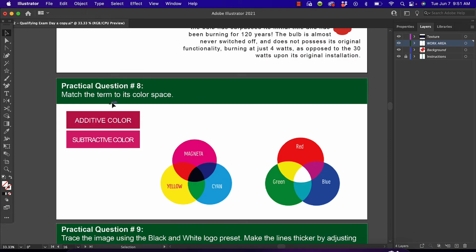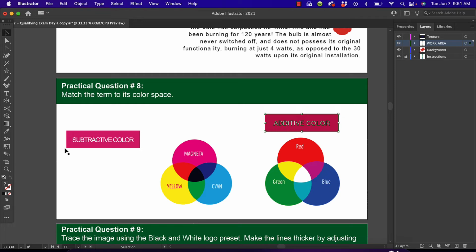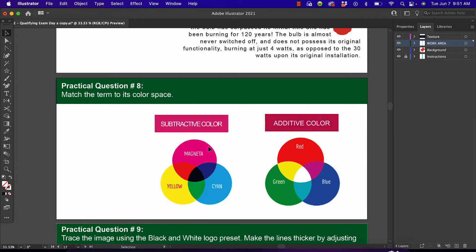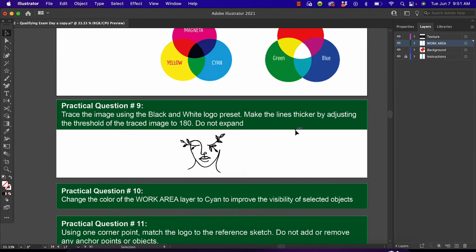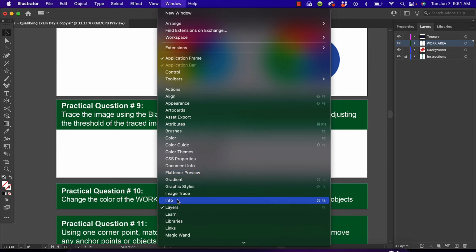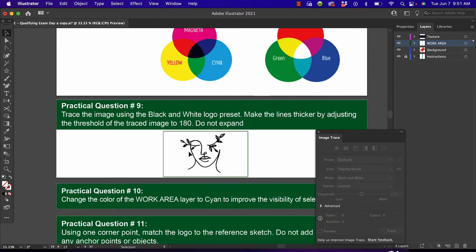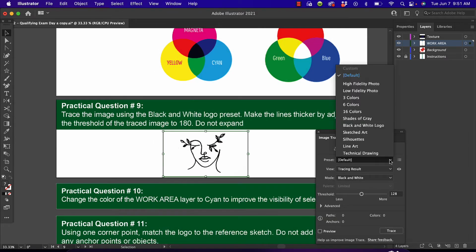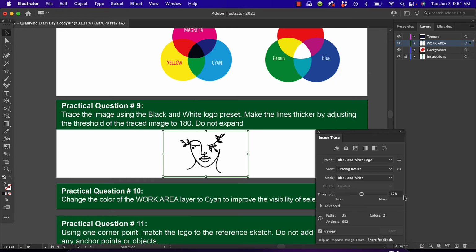The next question has to do with additive or subtractive color. The RGB color mode is additive, whereas CMYK is subtractive. This question says trace the image using the black and white logo preset. Make the lines thicker by adjusting the threshold of the trace image to 180. You're going to need your Image Trace panel, so we're going to go up to Window, Image Trace, select the image, hit the preset, find black and white, and then type the threshold of 180. That's all you have to do.